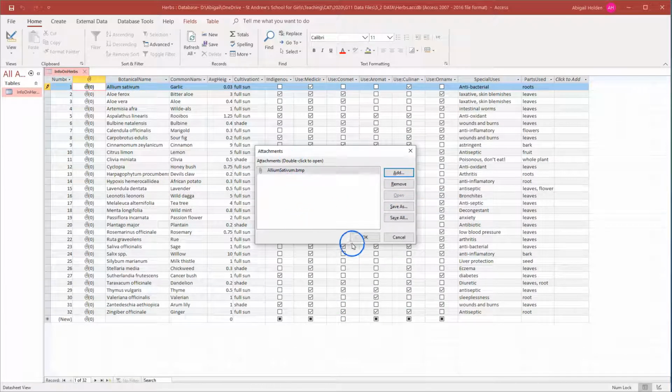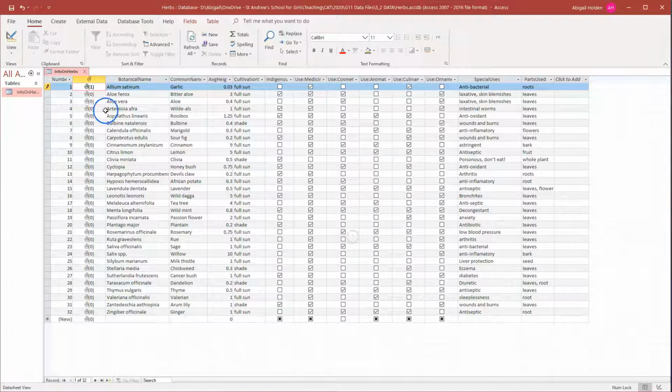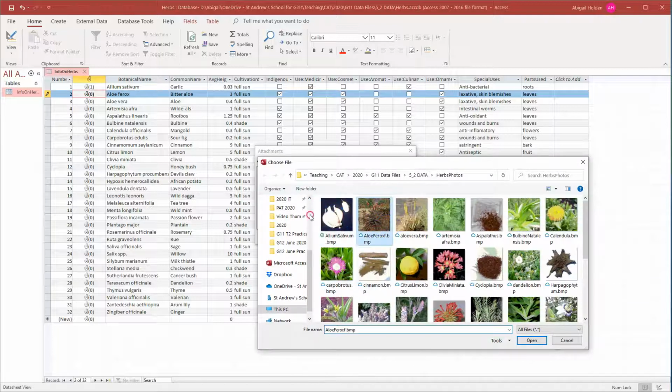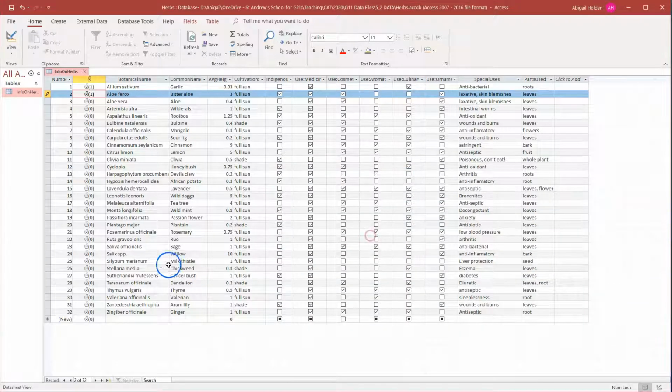You can actually add more, but we just want the one image, and then it shows us that there's one image there. And we can do the same for the other ones, and so on and so forth. Now, as you can see, it doesn't display in here, but when we turn this into a form, then we'll be able to actually see the image with the other information next to it.